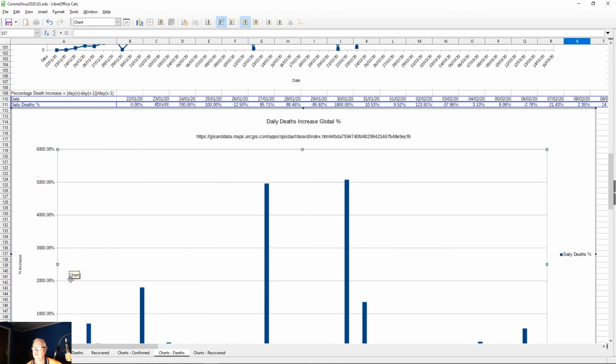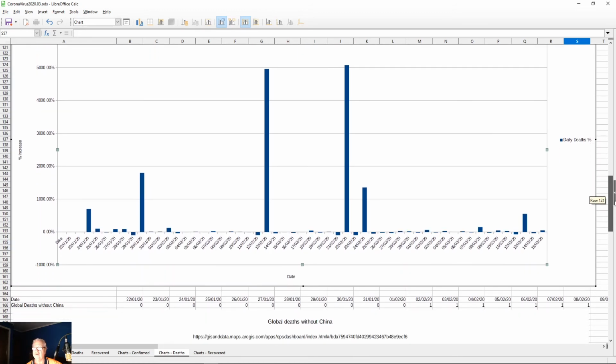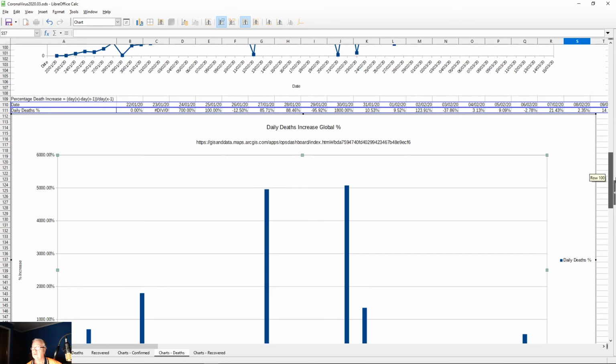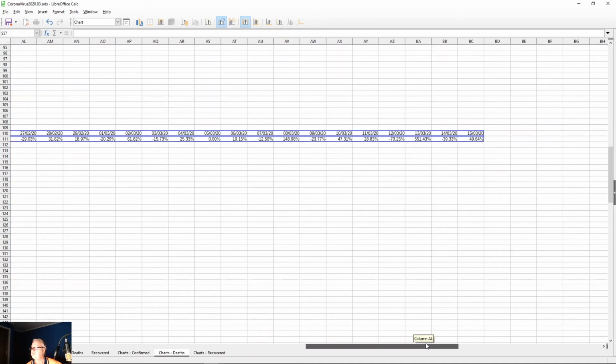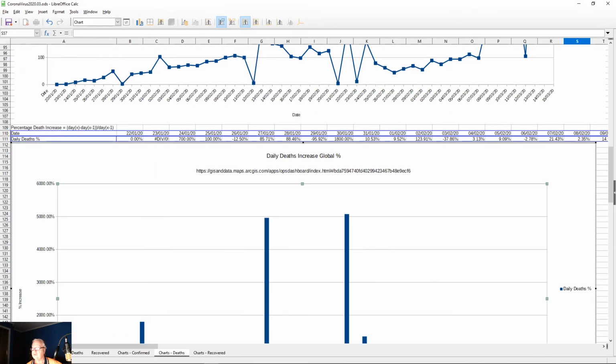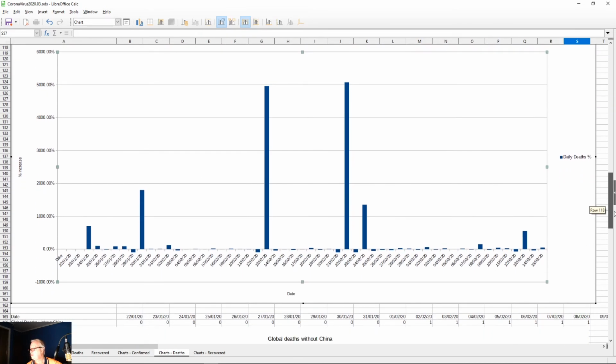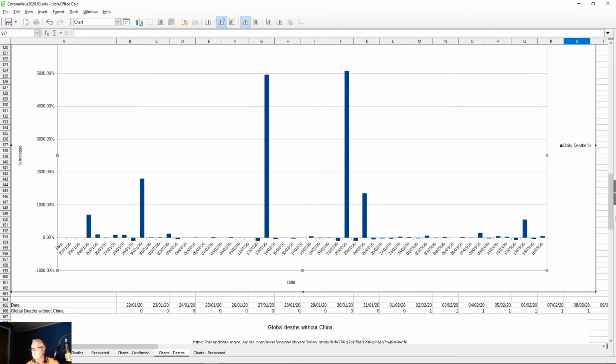And yeah, we've got all those div noughts. Don't you love div naught? Okay. So the percentage increase globally includes Chinese figures. Look at that. It went to minus 39.33 and then back up to 49.64. Take it, scroll down here, take a look. Okay, so the increase went into a negative value.